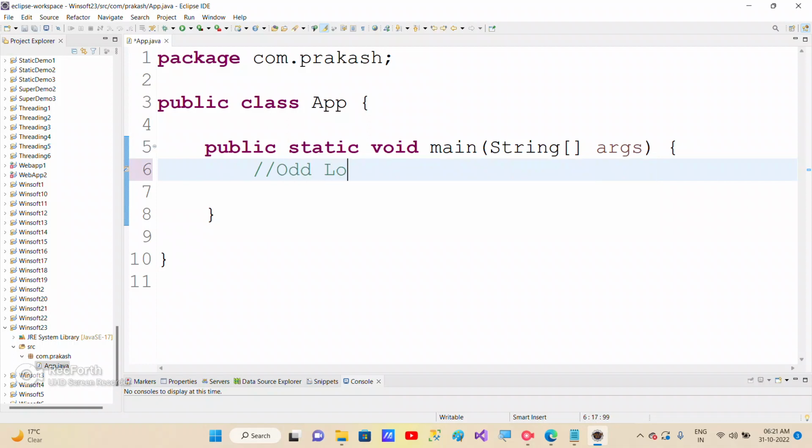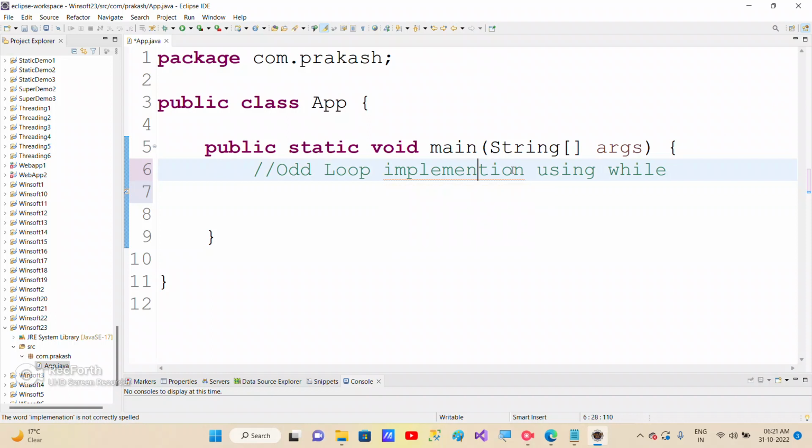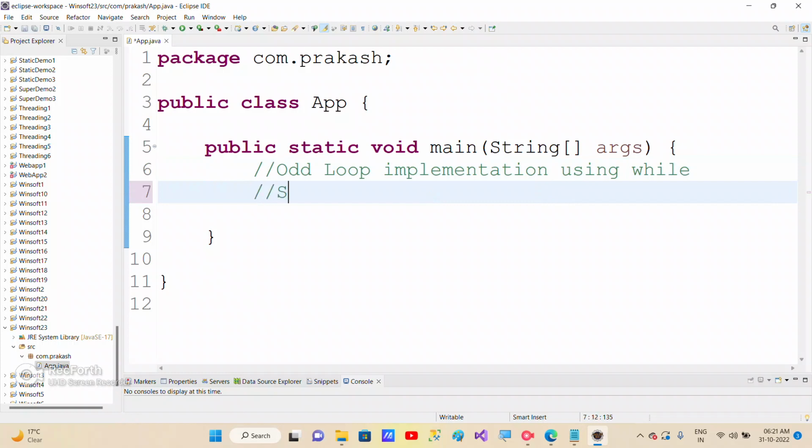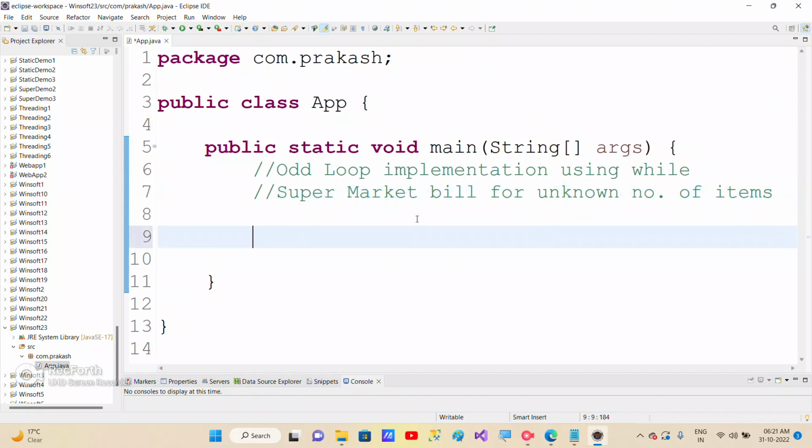So now what are we doing? Odd loop implementation using a while loop. Of course, you can do the same thing with a for loop also, but we will do it later. Here we are doing a supermarket bill for an unknown number of items. I don't know how many I'm going to buy. So how to do that?